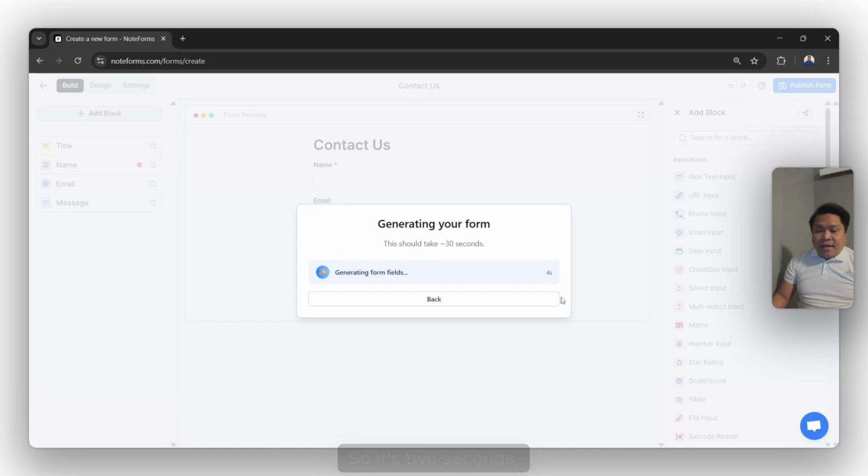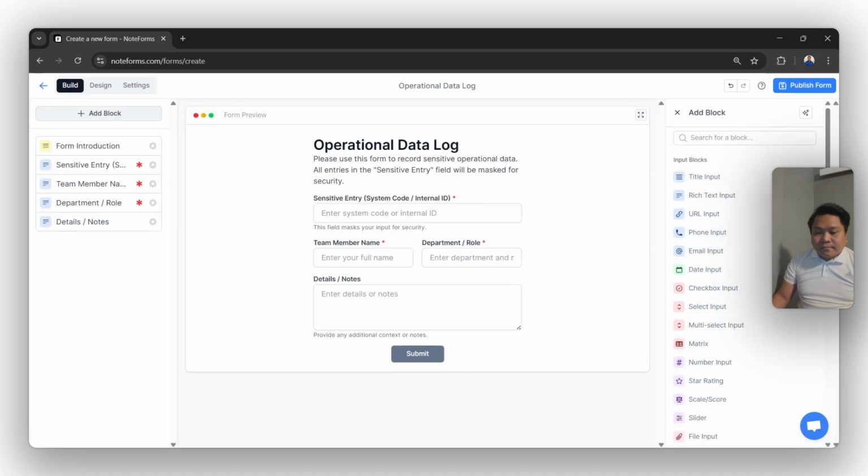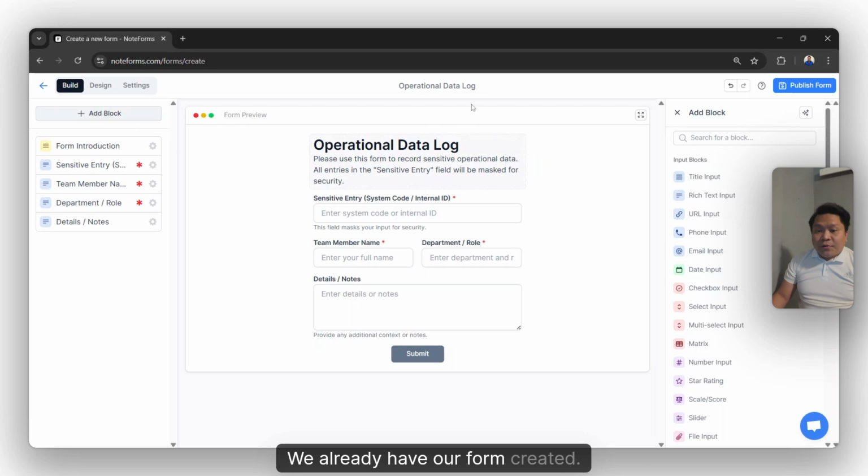So it's generating the form fields at 2 seconds, structuring the form at 7 seconds, organizing layout at 12 seconds, setting up the form structure, optimizing user experience. We're almost there at less than 30 seconds. Okay, just more than 30 seconds, we already have our form created.